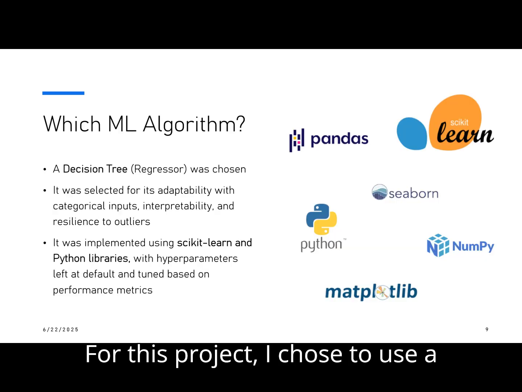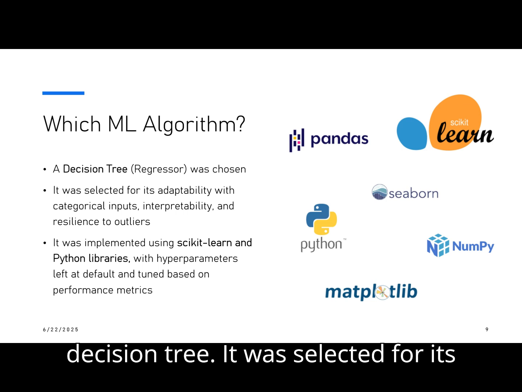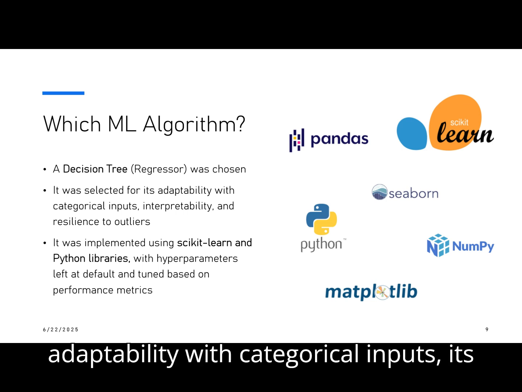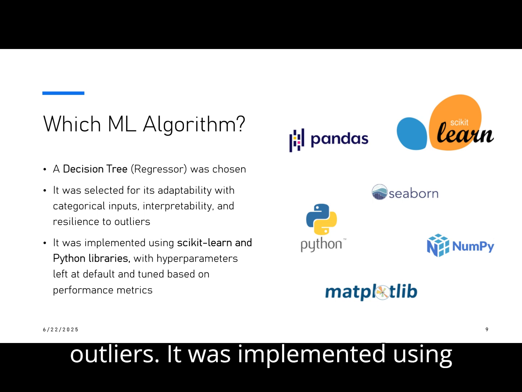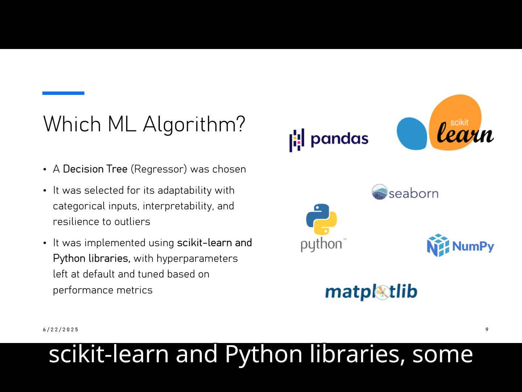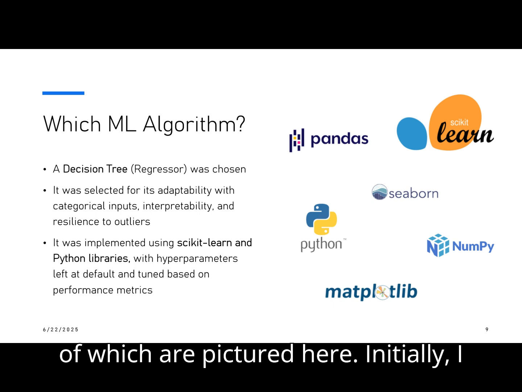For this project, I chose to use a decision tree. It was selected for its adaptability with categorical inputs, its interpretability, and its resilience to outliers. It was implemented using scikit-learn and Python libraries, some of which are pictured here.